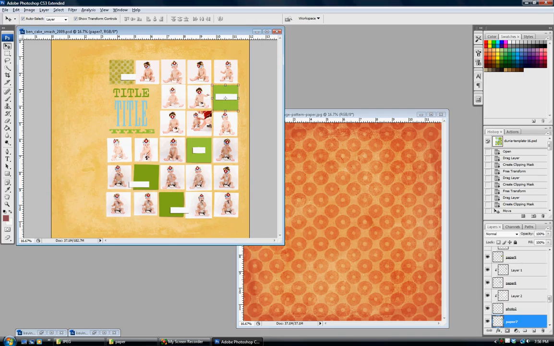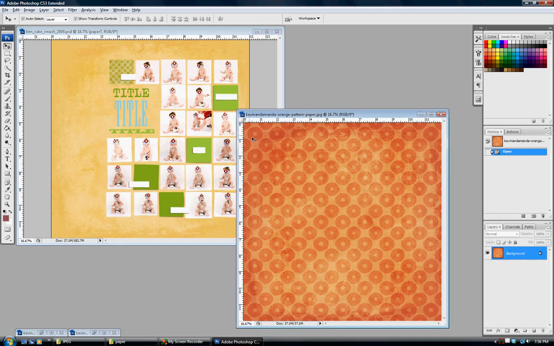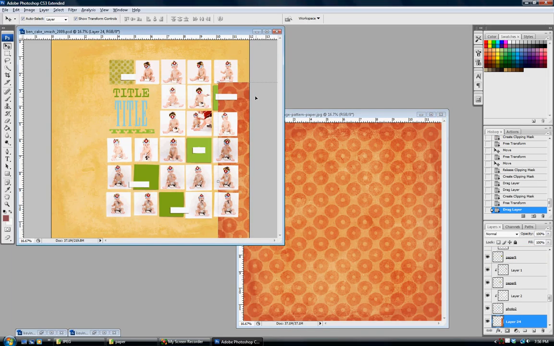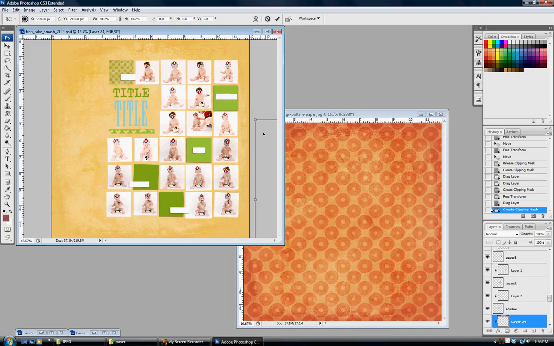Here's another box that I want to use this orange on. So again, I drag it, making sure it's on top, Control-Alt-G to clip it, and then resize it however I want. And here maybe I want the dots a little bit bigger, so something about like this.